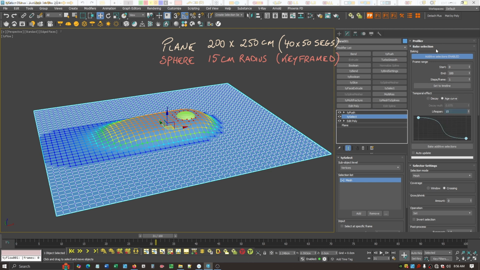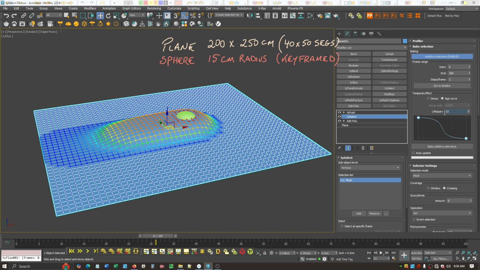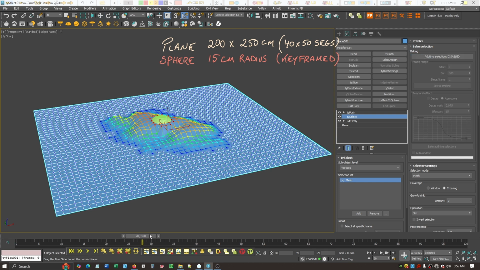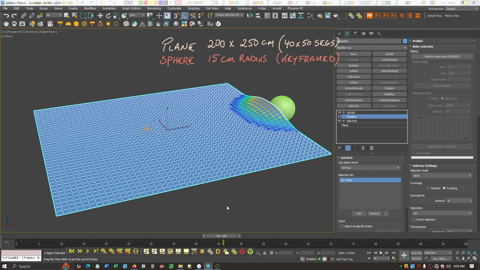For some reason, I think it would have been nice if it actually allowed you to bake this animation even based on the animated noise. So it looks like bake selection is only going to work with whatever is in this curve section. So we turn that off and we can see here what we're getting. So that's pretty cool, right?